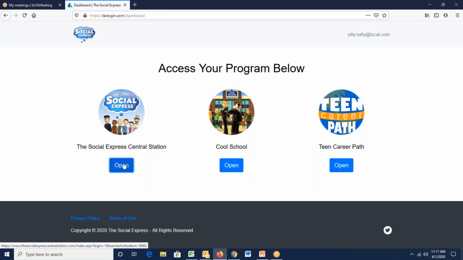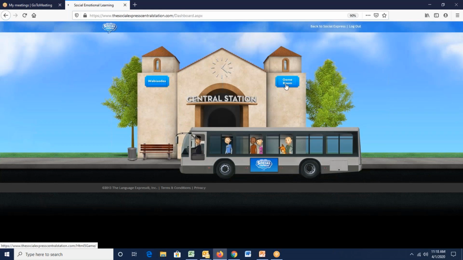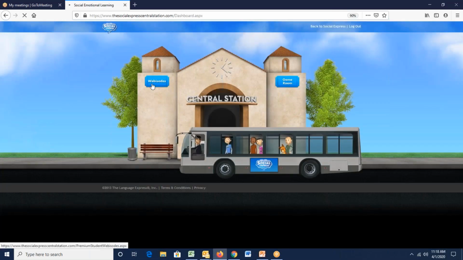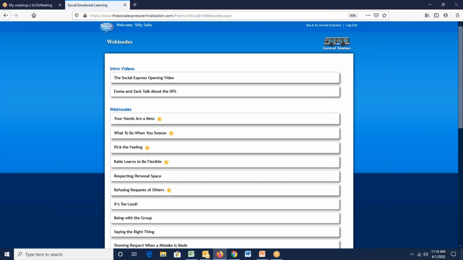Now, Sally is going to open up Social Express, and all students have a game room. There's just 2 games, a little follow the drum game with Zach, and a memory game where they flip the cards over, and then a webisode ticket. Every student has these 2 bonus videos that aren't included in the count. We recommend that they watch them in the beginning.